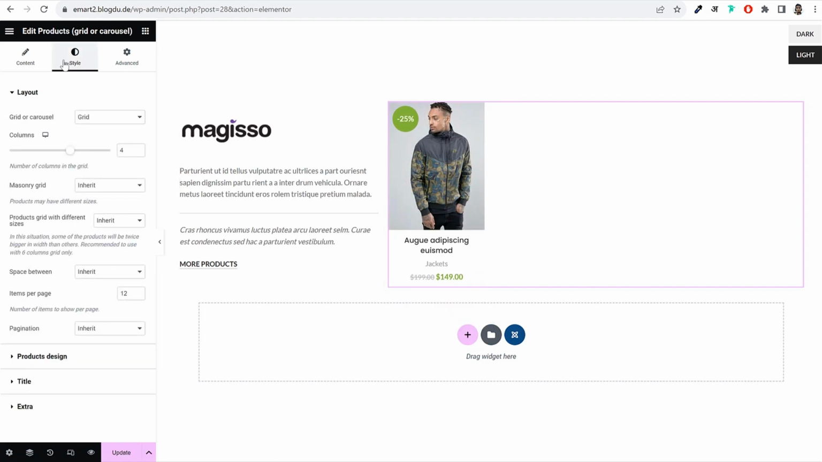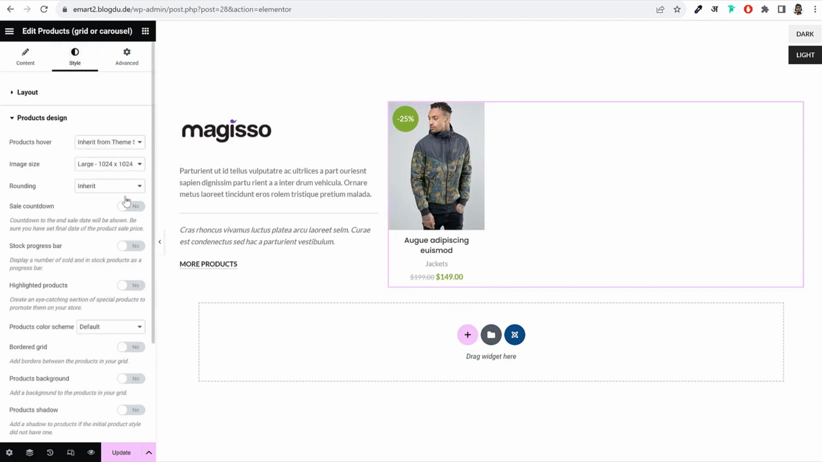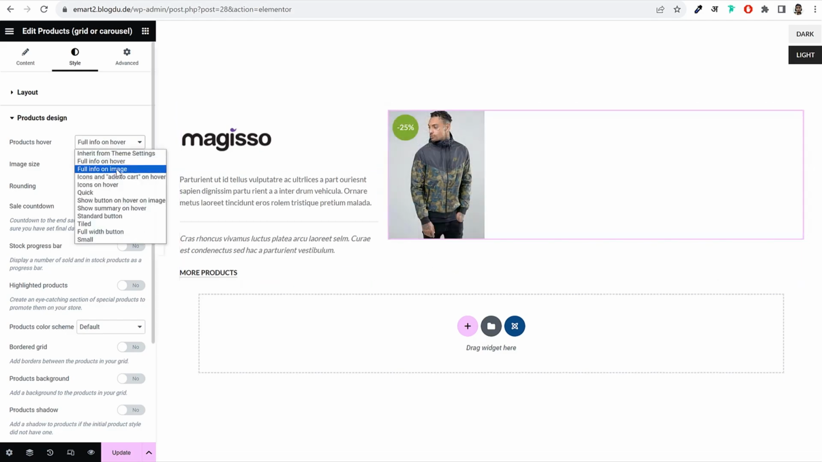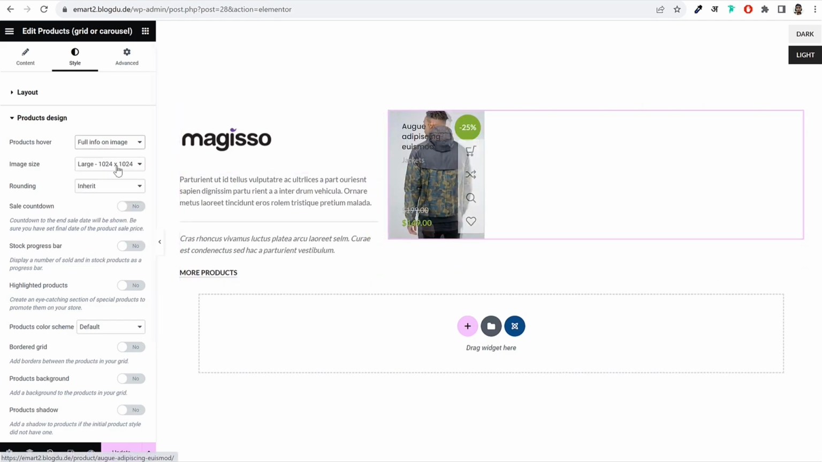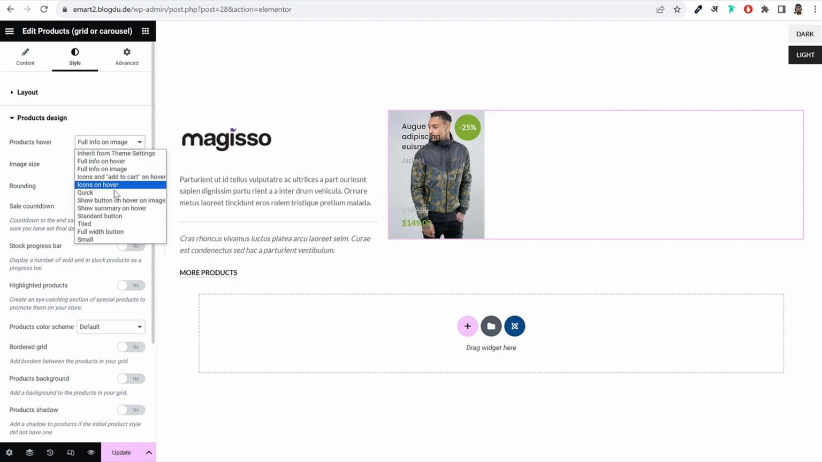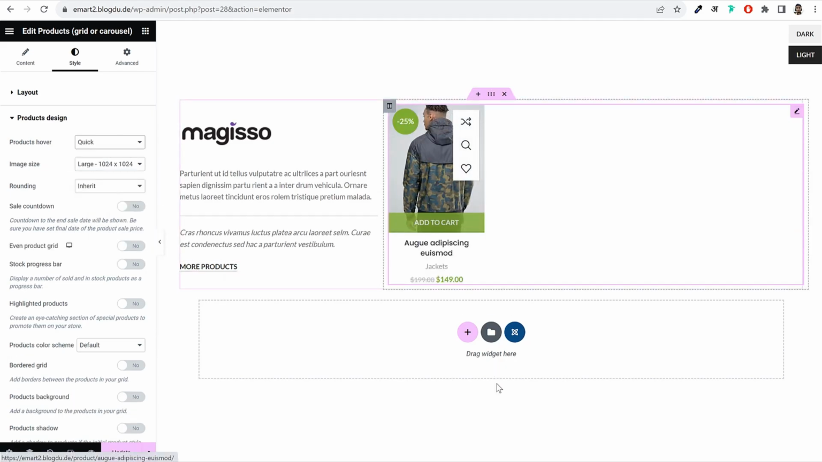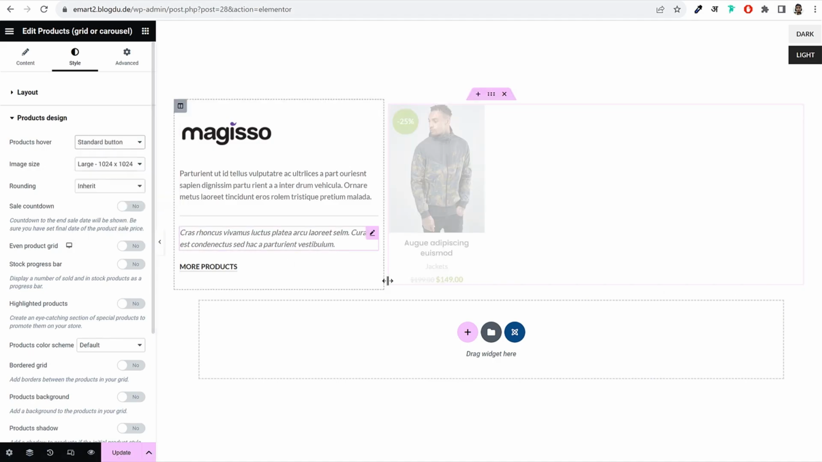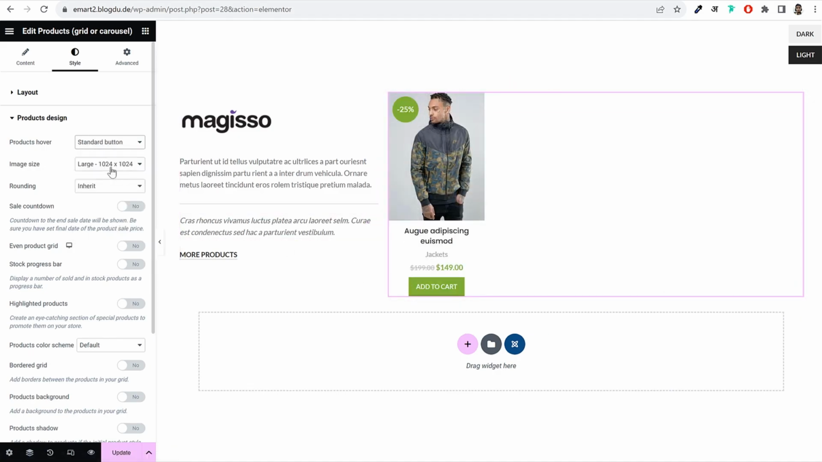I want to change the style, so I'll go to style and product design. Now this is the product hover design. If you want full info on hover, this is how it will look like. Then we have full info on image. All right, then we have a quick option. This is how the quick option looks like. So whatever option you want, standard button, this is how it will look like, standard button option. Whichever style you like, you can obviously go with that.